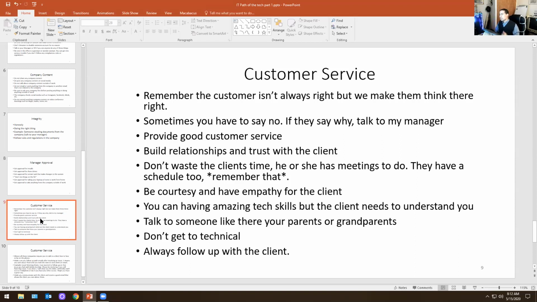So remember, the customer isn't always right. I say the customer is always right, but they're not always right, but we make them think that they're right. What do I mean by that? We make them think that they're right about something, but they're not. So we don't say we can't do it. We try to do a workaround. We try to fix it, or we try to do something to get it to work for them, or we try to get something for them to make them happy at least. Sometimes you have to say no.